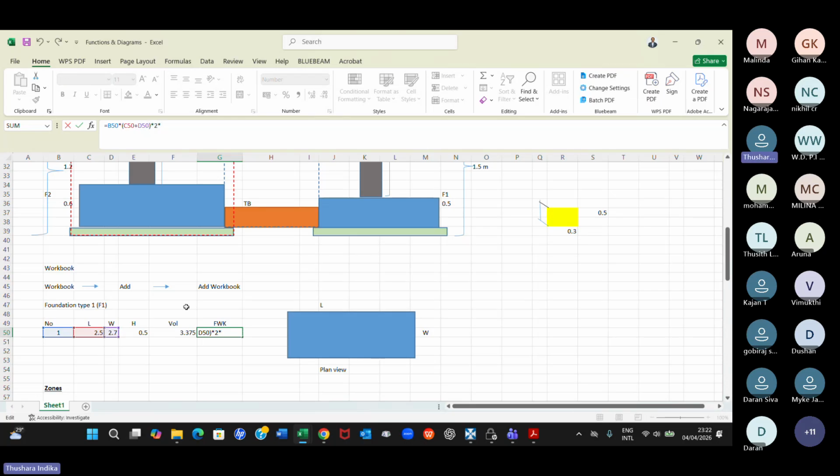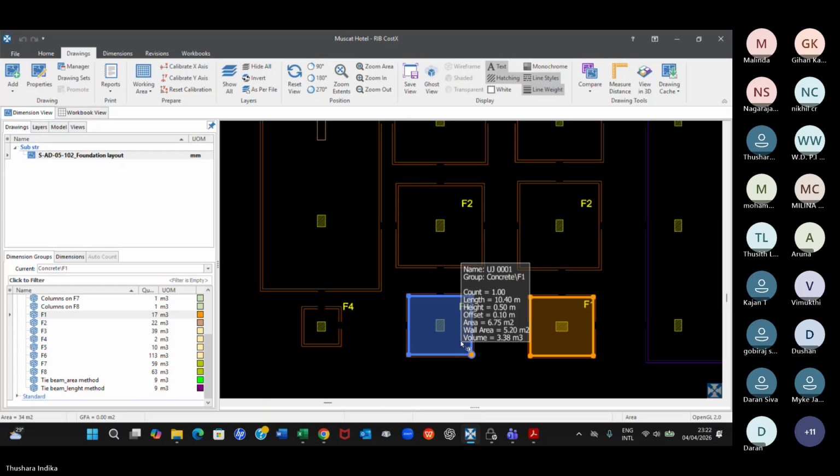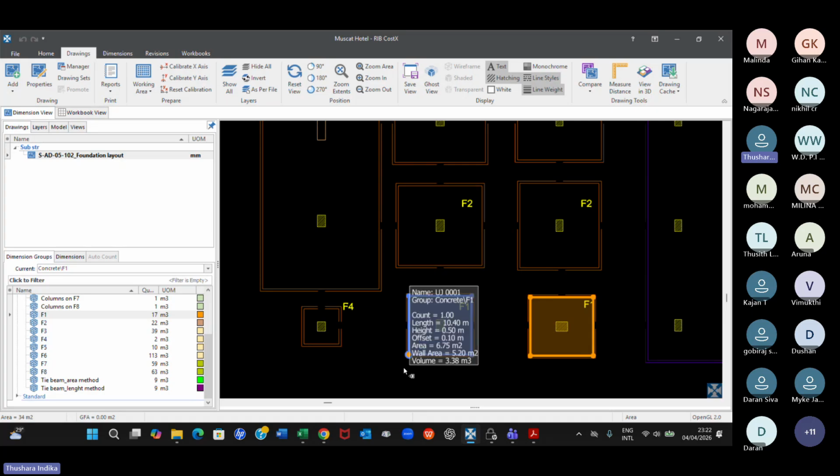Formwork per 1, formwork wall area is 5.2. That is the formwork area here. So when I say wall area, that is 5.2. That is the formwork area of the footing. Volume we all know. So we need to understand these parameters. Why I say that this is important, I'll show you a small calculation now.